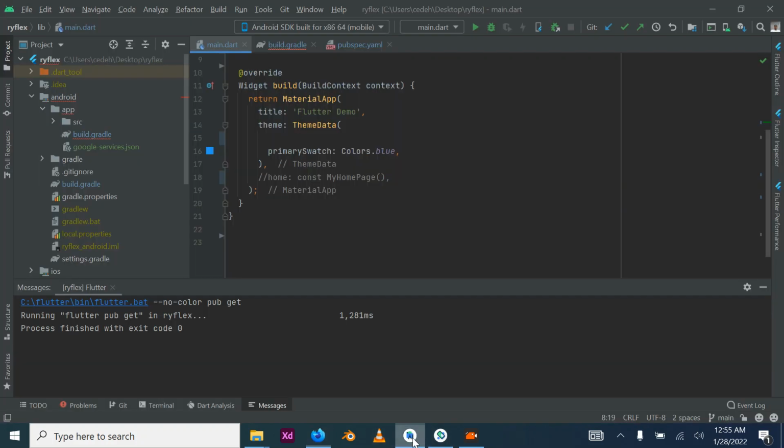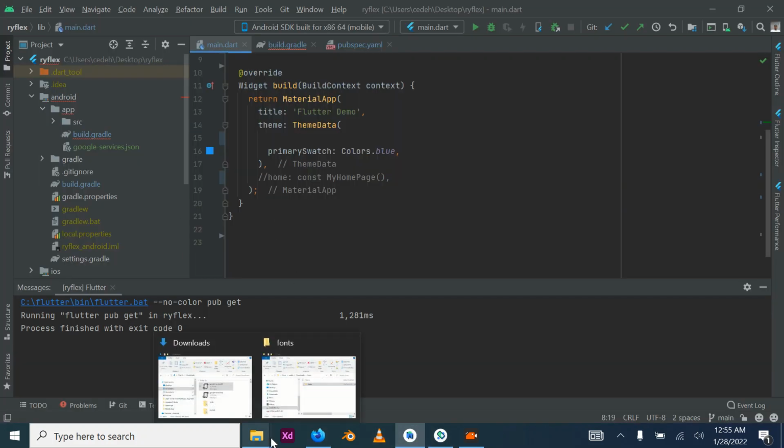So here, the next thing I want to do is that I want to import some of the assets I would need in building this. What are the assets? The images, the logos, the sound.